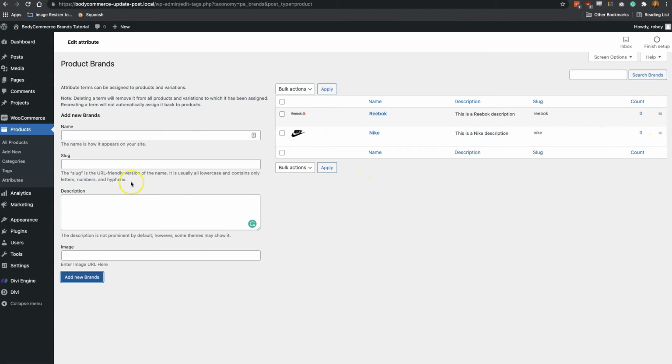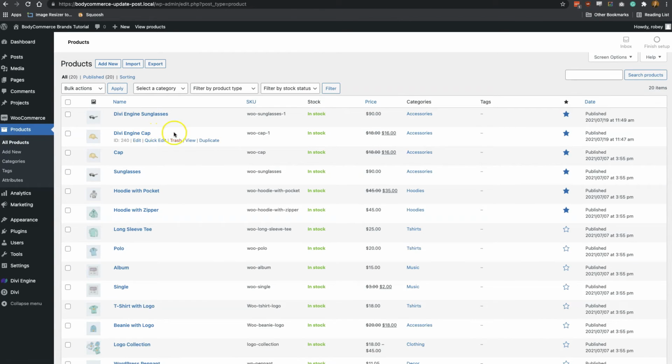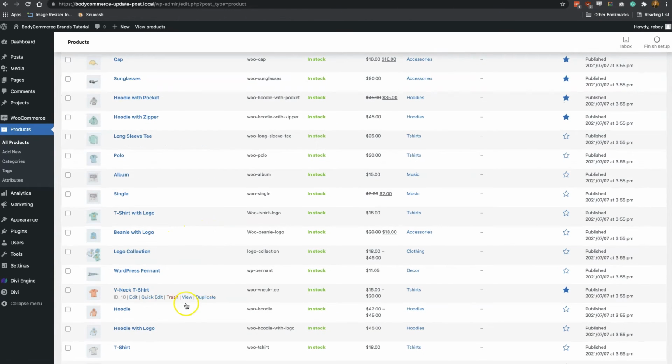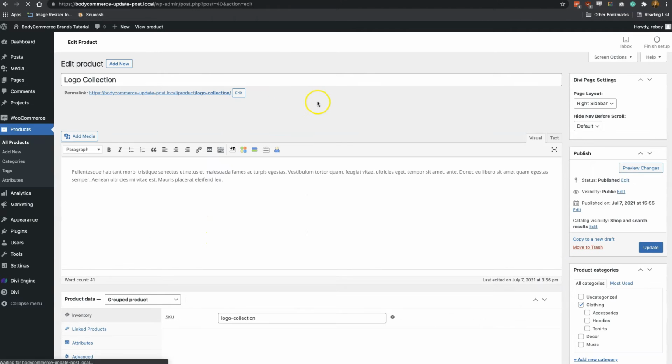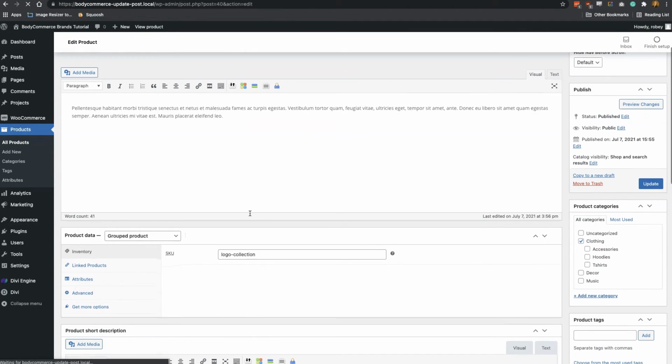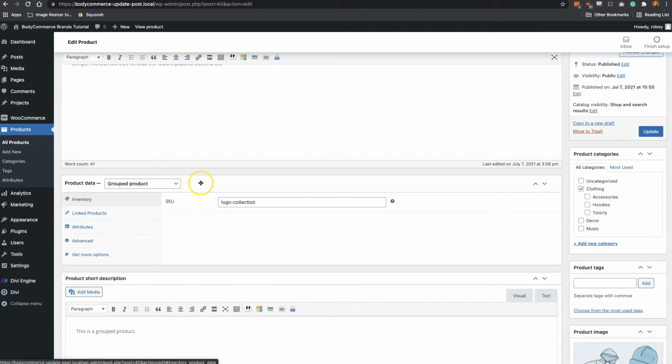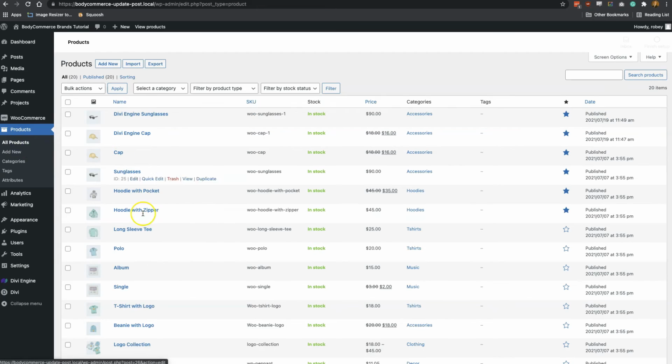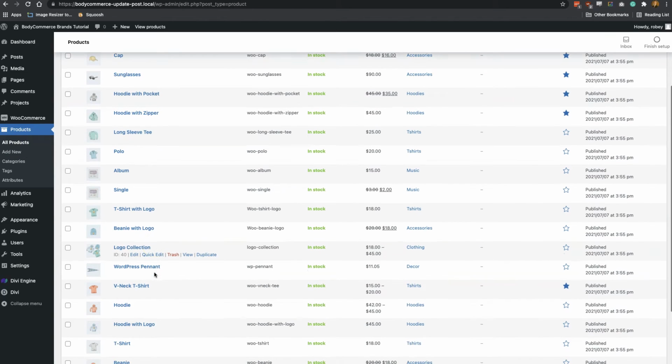So what we want to do is head over to the products area. So I just click on all products. Let's select the logo collection. Sounds fancy. Wait for that to load a second. We'll scroll down a little bit. Well, actually, this might not be a good one since it's a group product. I'm just going to head back really quick. Just want to avoid something that might throw us for a loop.